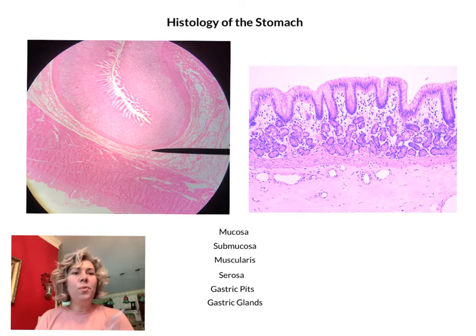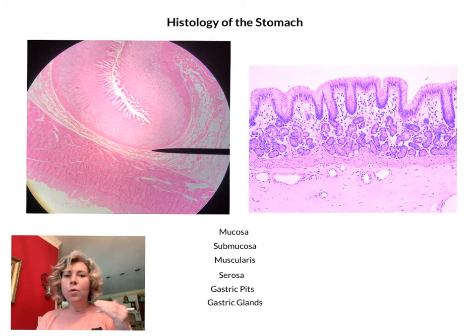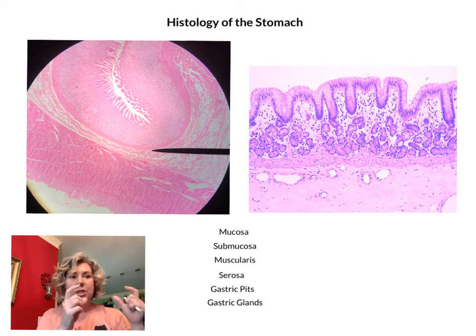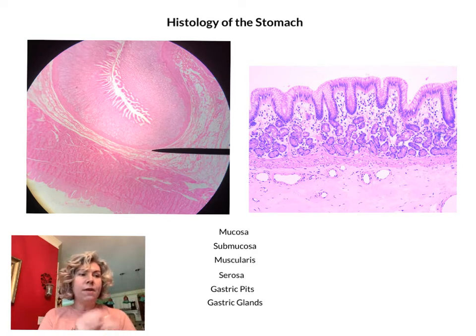Hi everyone. We are going to review the histology of the stomach. So you are seeing two photos here. The photo to the left is of a lower magnification, so we're able to see the four layers of the alimentary canal. And the photo to the right is a higher magnification where we're specifically zooming in on the mucosal layer. So we can identify some specific parts here of that mucosal layer.